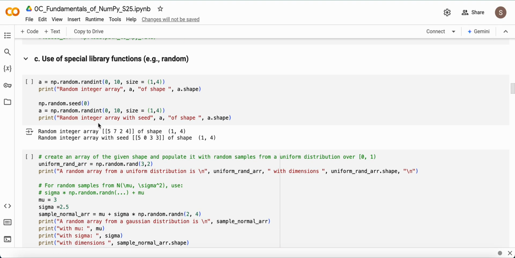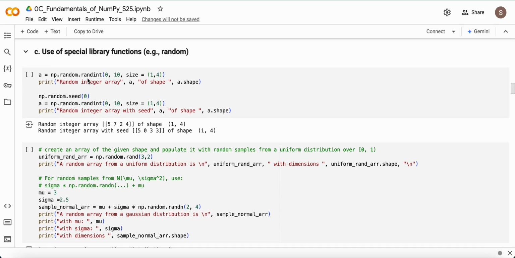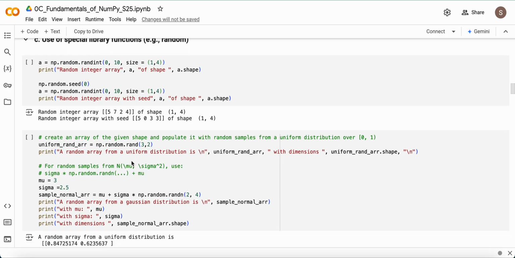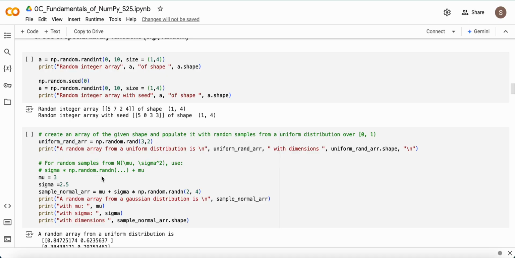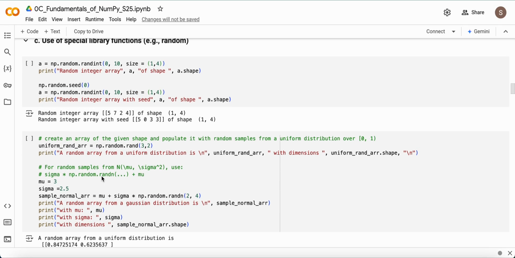Now we'll use some special library functions called randint, rand, and another, randn, which we will cover in the next video.